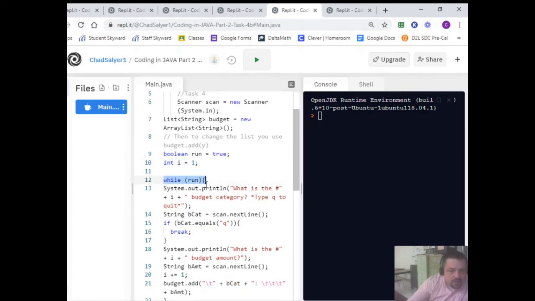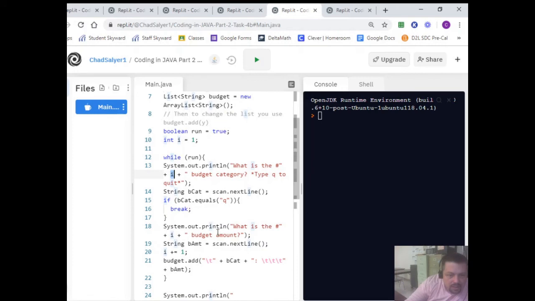And then I said while true, because I wanted a counting variable that I could count each time, so that it's the number i category, number 1 category, number 2, number 3, and so on, each time through the loop. So i is going to iterate by 1 each time. And it says, what is the number 1 budget category, or type Q to quit? And if it's Q, we break. Otherwise, I save that response to bcat, budget category, as a scan next line.